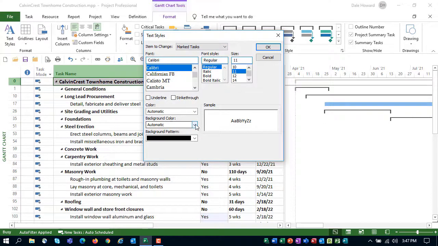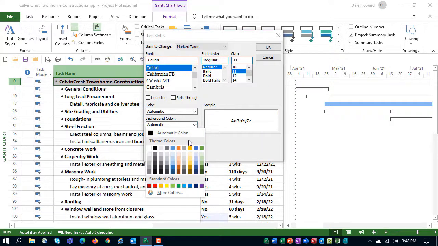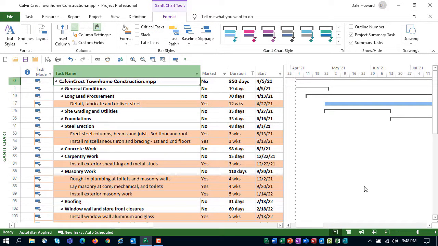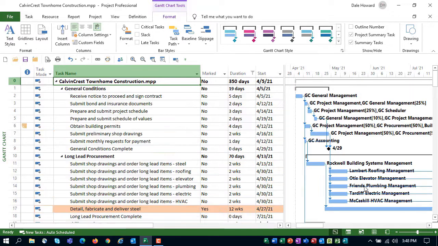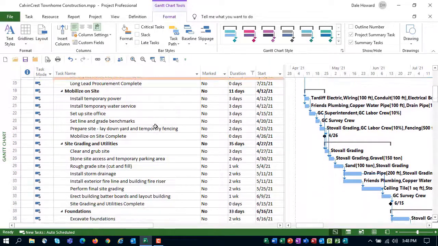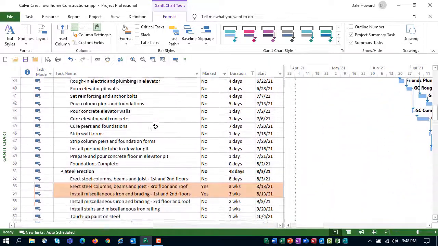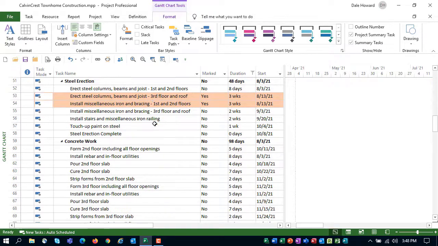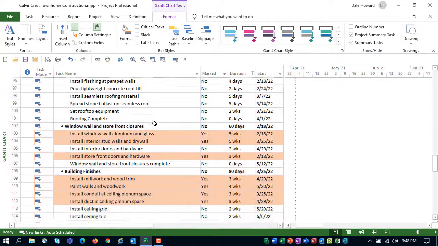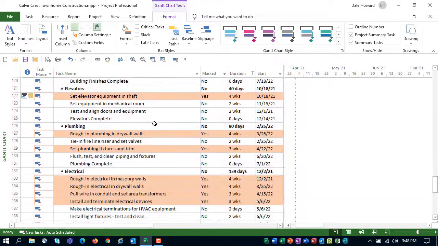So now for the background color, I'd like this to be a lighter orange, like orange lighter 60%. We'll go ahead and click OK. And then I'll press the F3 function key to remove the filter. So as we scroll down through, look, every task that is 3 weeks or longer is formatted with the orange cell background color.